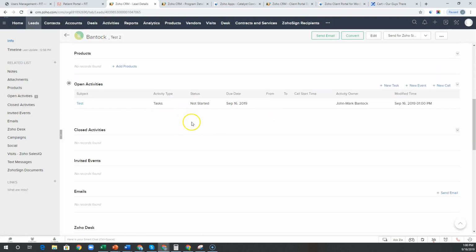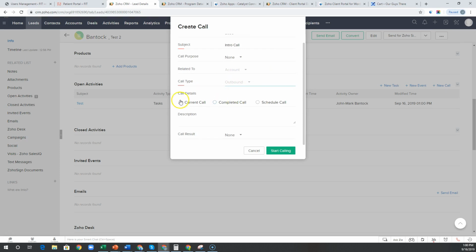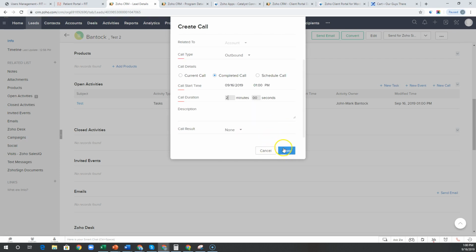If you'd like to log a call, if you call this record through the mobile app, it can automatically prompt you to log the call. If you have a phone system that's been integrating with Zoho, you can also have the system automatically log your calls. If you'd like to do that manually, you can go ahead and click New Call here, enter in your subject, your purpose, and whether it's inbound or outbound. We're going to have this be a completed call. You can log your minutes and then any description or notes from that particular call.